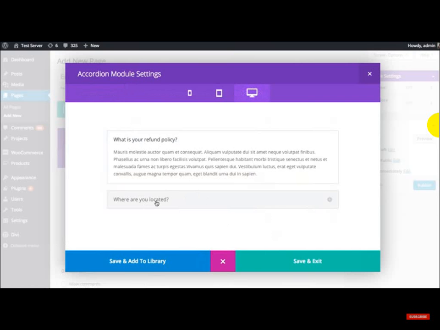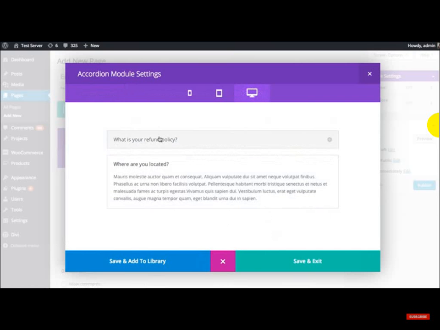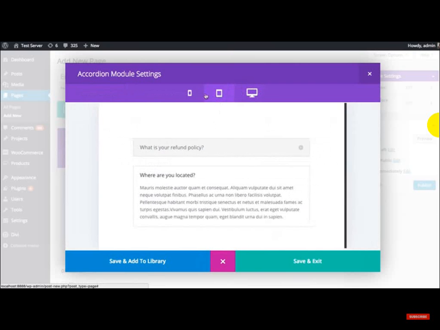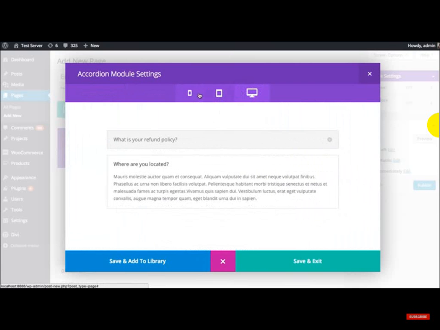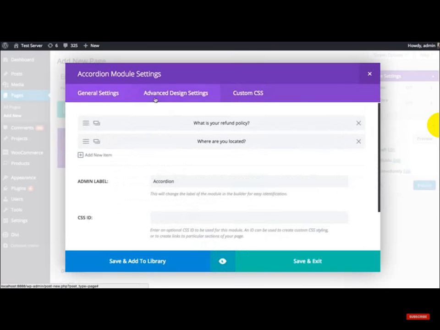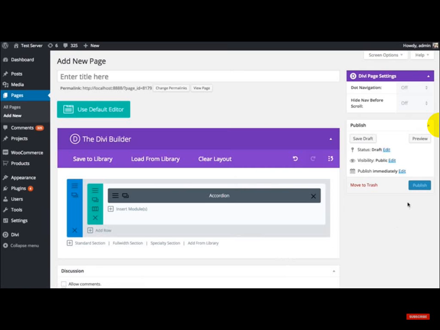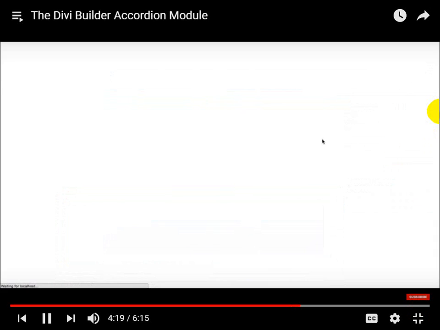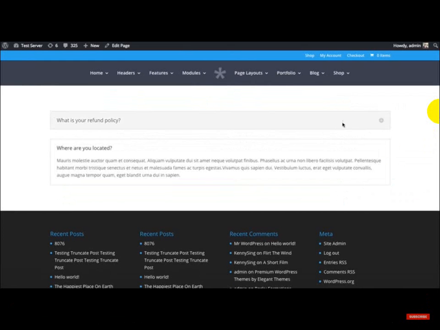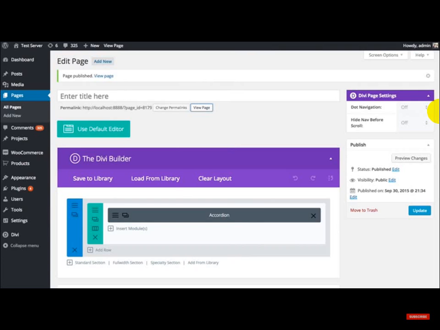What is the refund policy question? Where are you located? And you can click to open either of these. When you're in the preview mode, you can also toggle between our different responsive design testing tabs to see what your module looks like at various screen sizes. And so I'm happy with this module, so I can save and exit. And then publish the page, and then we can take a look at our page in the front end, and you can see that accordion module has been added. And so this would be great for a contact us page, for example.